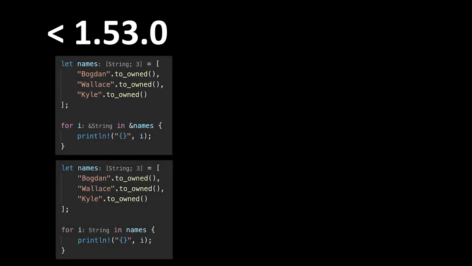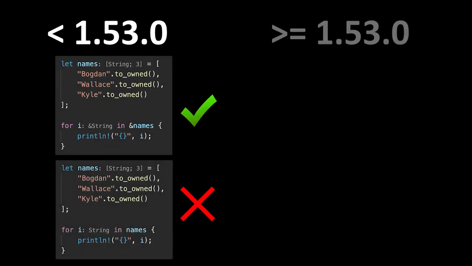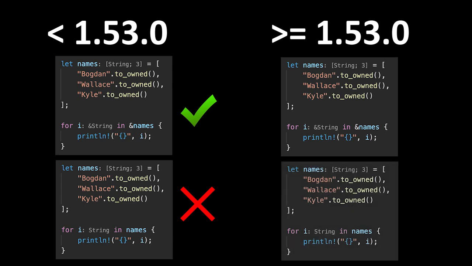Up until Rust version 1.53.0, only references to arrays implemented the IntoIterator trait, meaning that you can use a for loop to iterate over references to the values inside of an array, but you could not use a for loop to iterate over the values themselves. This was a long-standing issue that wasn't straightforward to fix because implementing IntoIterator for arrays would break existing code which used method syntax to call into_iter.